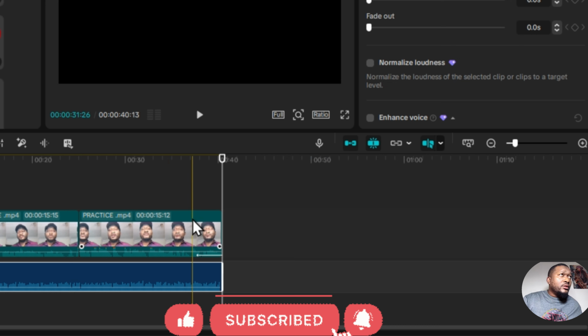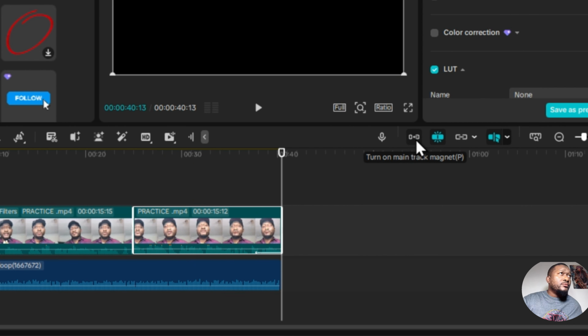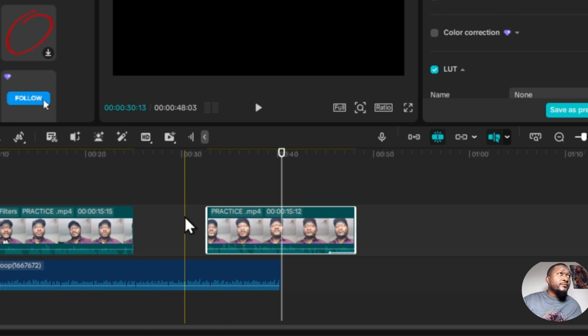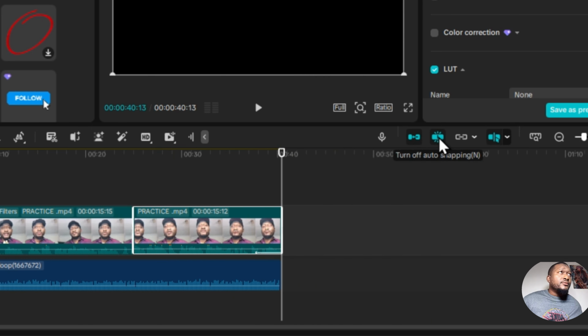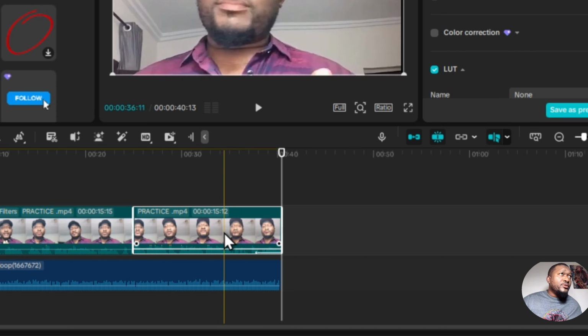Okay, you can see how this track magnet helps your assets to align to each other on your timeline. If you turn it off, definitely it's not going to align. You can see what I've just practiced here. So this next one is like your auto snapping. It works with both the up and down, which means your video and your audio. It also helps both of them to align to each other.